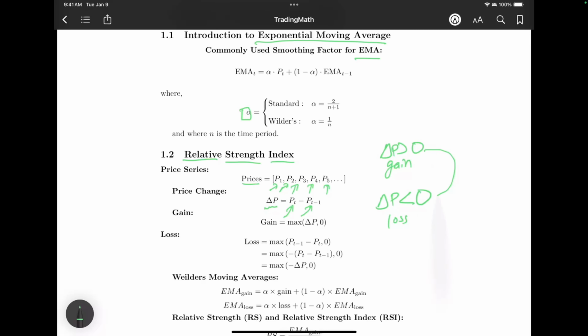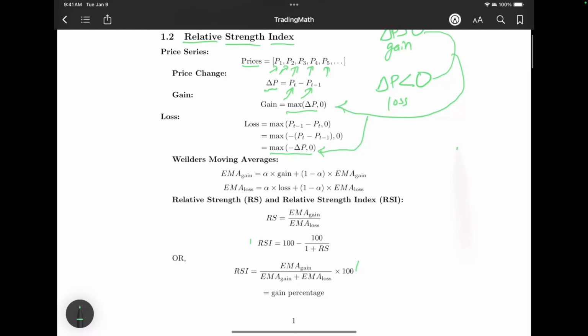This is done using max of delta P and 0, which takes the positive change, or 0 if there is no gain, and max of negative delta P and 0, which takes the negative change converted to positive, or 0 if there is no loss. Think of gains and losses like a scoreboard. If you score points, plus delta P, they get added to your win column. If you lose points, negative delta P, they get added to your loss column. If nothing changes, your score stays the same. This method helps track the strength of up and down movements to calculate RSI.